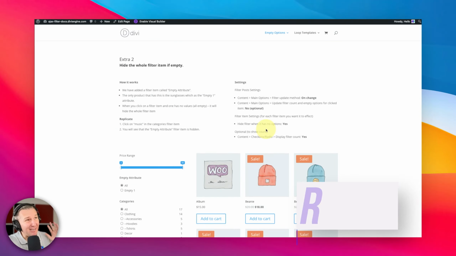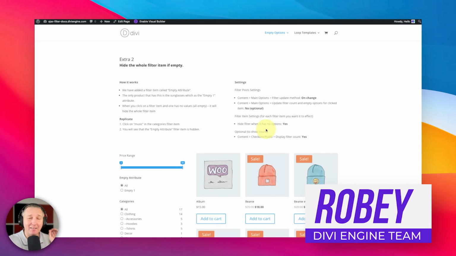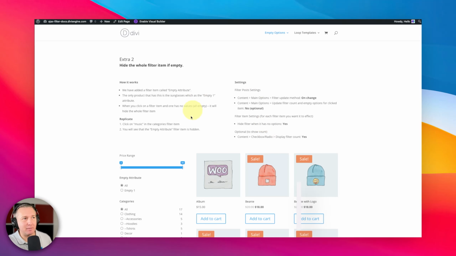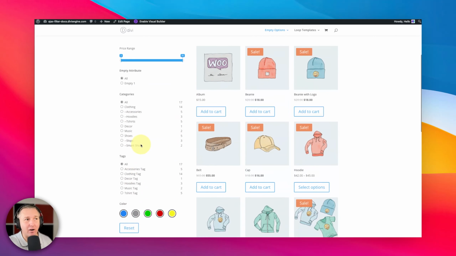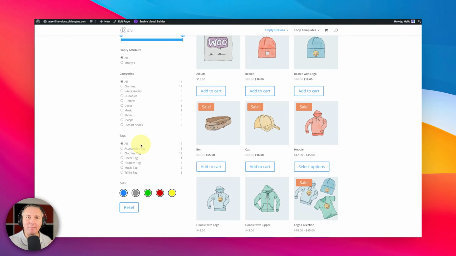Alrighty, folks. Another great use case and feature of the empty filter options for Divi Ajax Filter is the ability to hide an entire filter field when there are no values inside of it. Now, what do I mean by that?